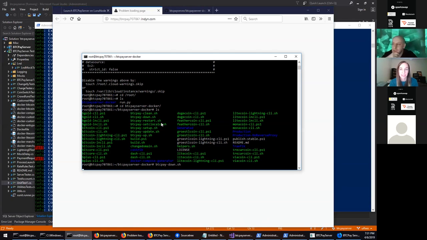Any other questions while I'm doing this and waiting on SSH? Or do you have anything to add, Britt? No, I'm going to post the how-to-get-started-for-development link here. There we go, in case anybody wants to give it a try with regtest.